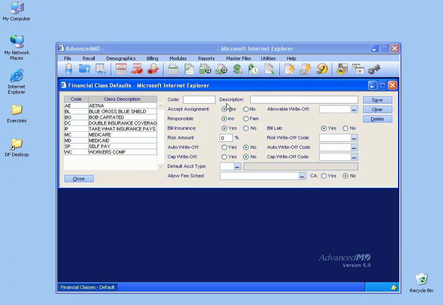Be sure to click clear and add more financial class defaults, again one for each insurance carrier. Or if you'd like, you can click on one of the defaults that Advanced MD has and then make your changes, and be sure to click Save.